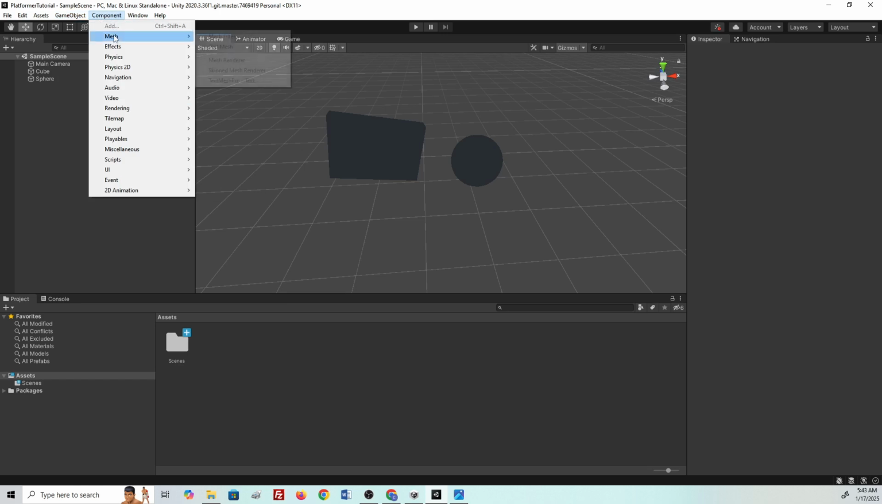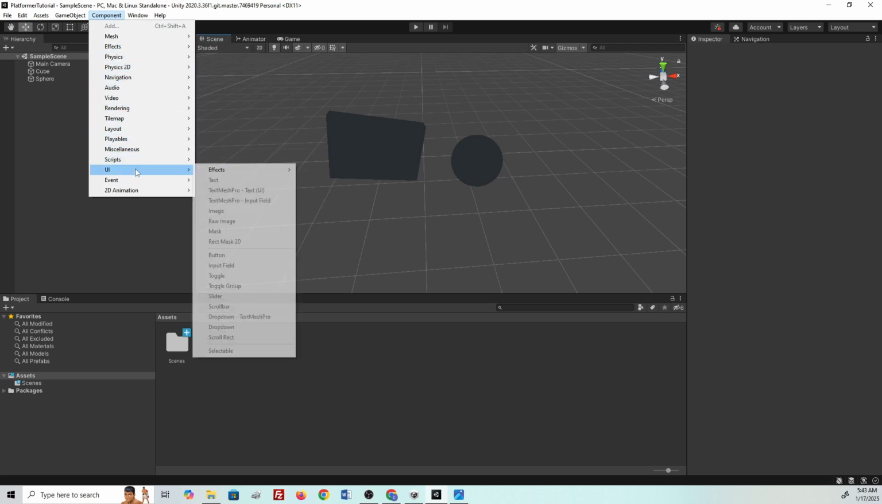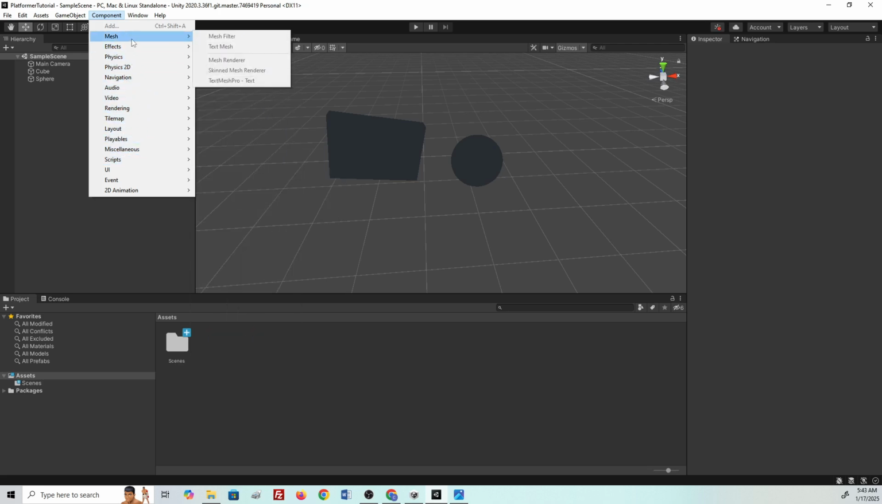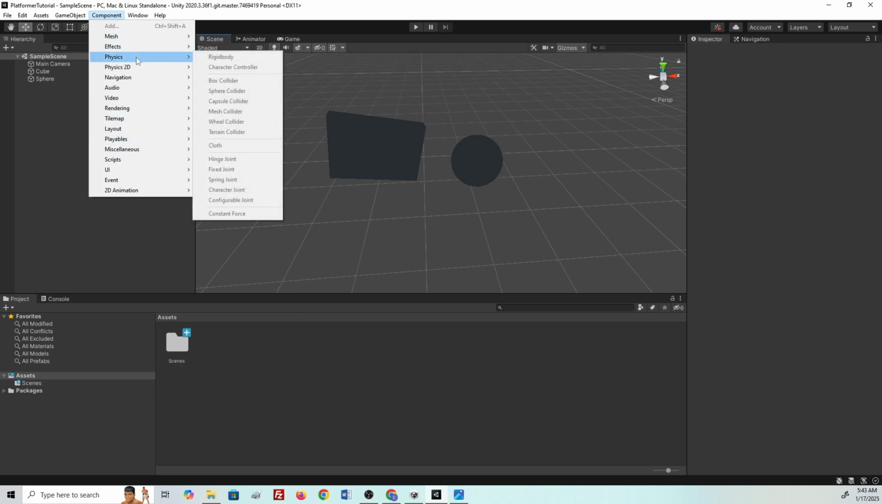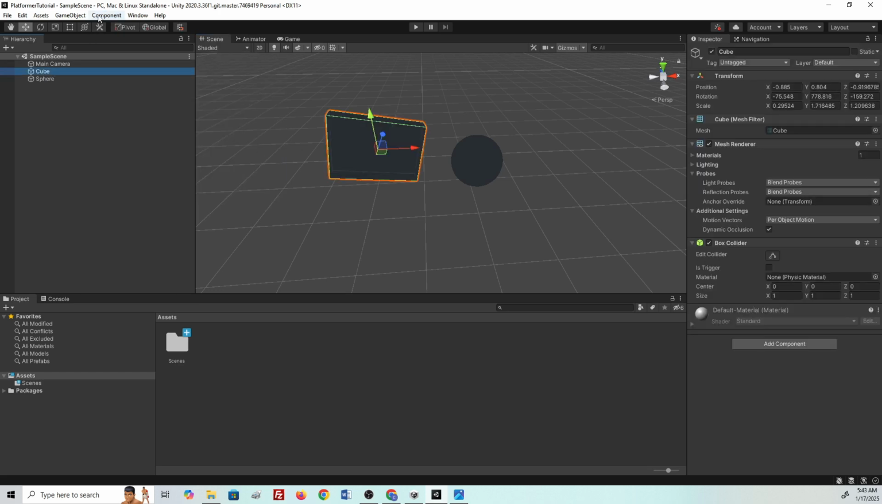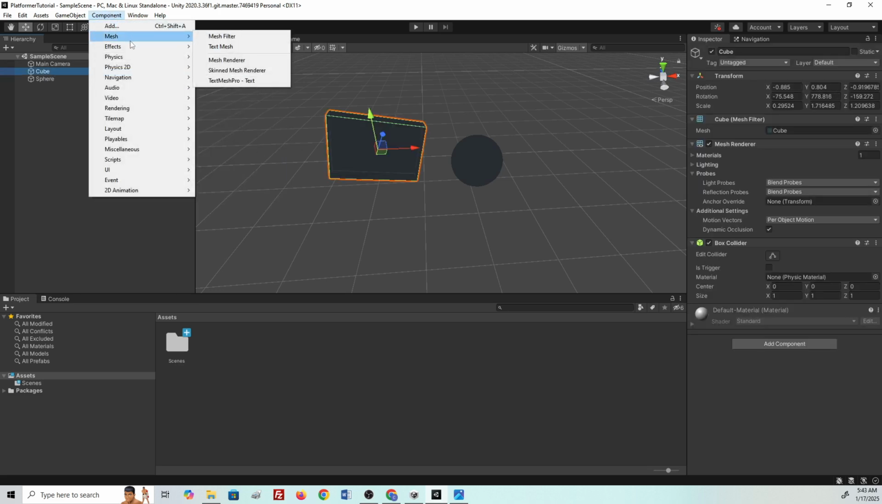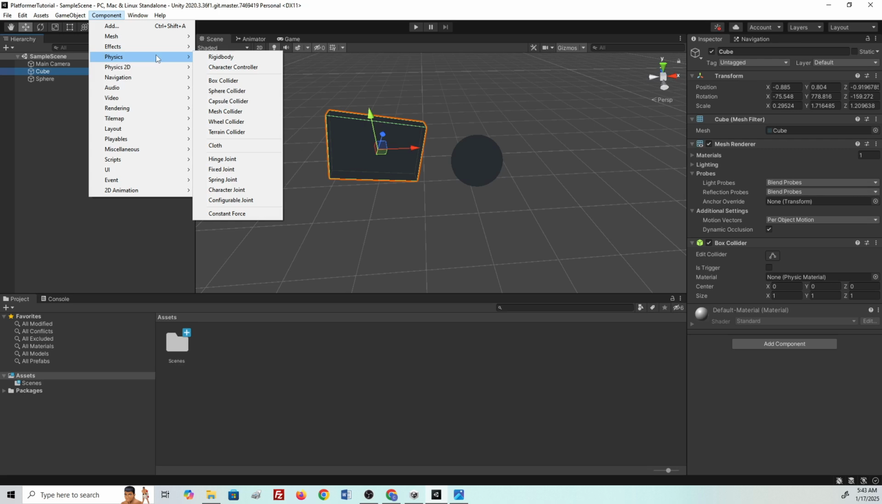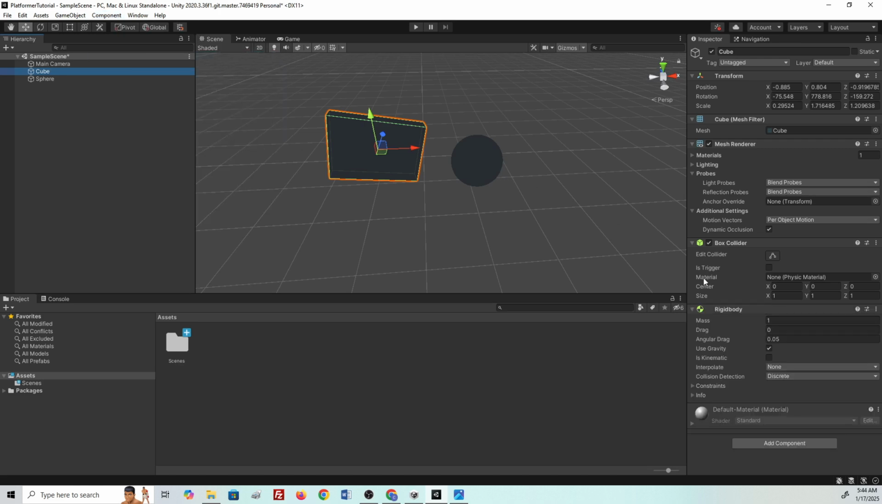Your Component menu will allow you to add different components to a game object. As you can see, Mesh, Effects, and Physics are all grayed out. With the cube selected in the scene, now you can see that they're not grayed out, because I have an asset selected that I can now add a component to, as in the case where I just added this rigid body.